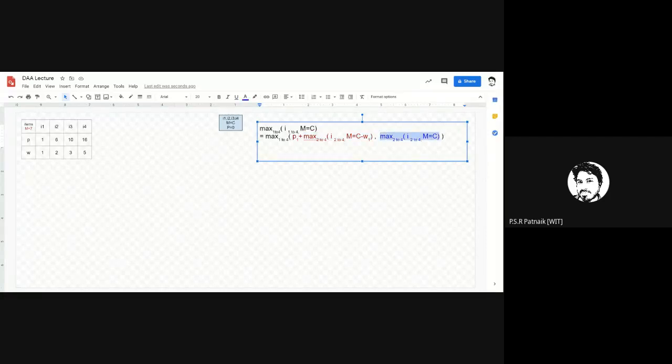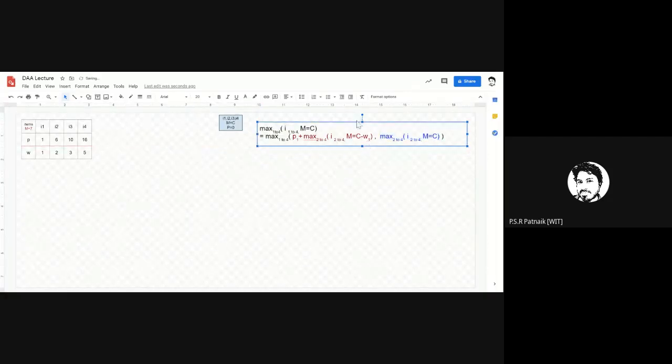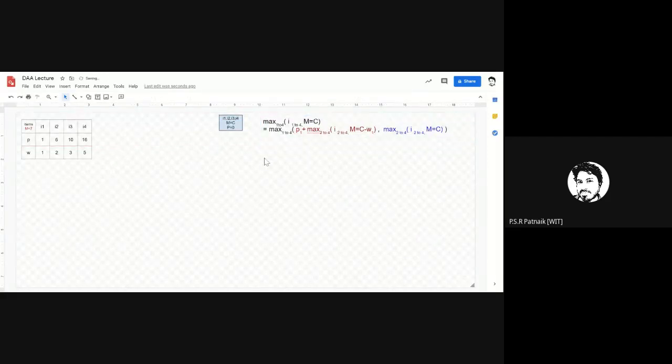If I include I2, then I have to solve from I3 to I4. Then I have two more further choices to be made: include I3 or exclude I3. Then further, I4, include or exclude. So this problem goes like a recursion. So let us see, that approach would be far more clear when I start drawing the tree.